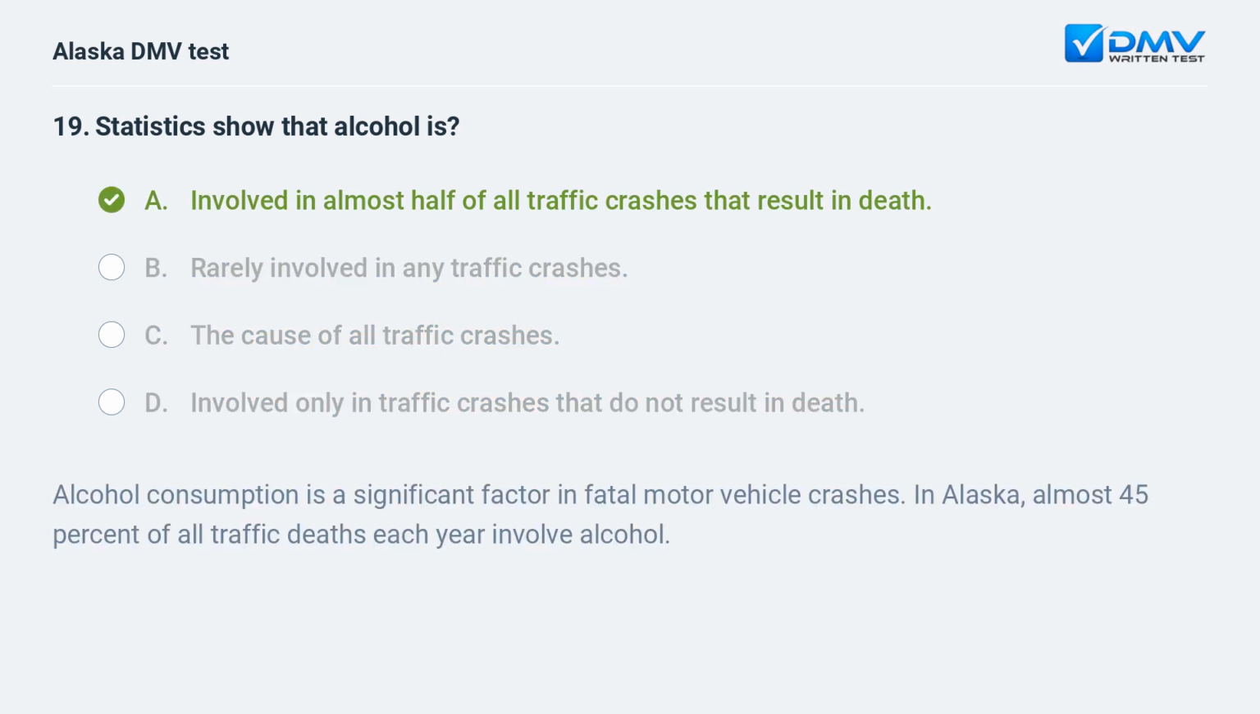A. Involved in almost half of all traffic crashes that result in death. Alcohol consumption is a significant factor in fatal motor vehicle crashes. In Alaska, almost 45% of all traffic deaths each year involve alcohol.